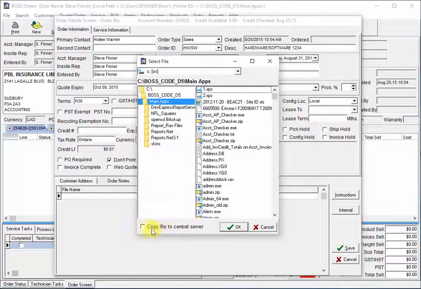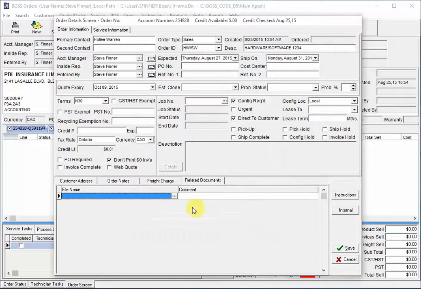And also note that when we do that, if it's not indicated to copy it to the server, it's likely that document will be on your local hard drive, which might mean that other users won't have access to it. If you want to make that a shared document, certainly indicate under the copy file to central server, and thus the selected document will copy itself to the central server, which will then be available to other users.